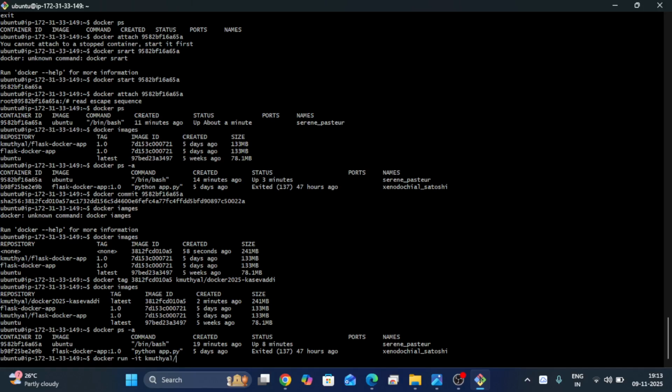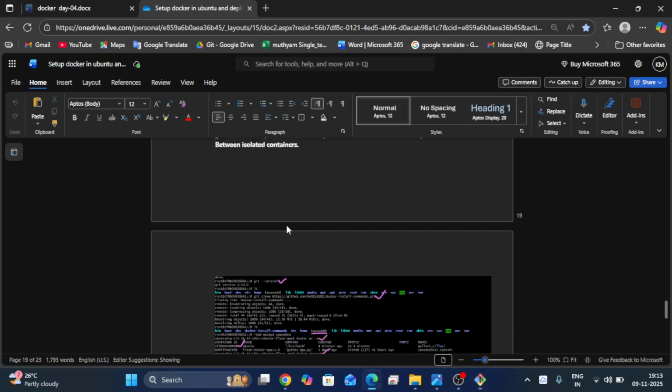Okay, Docker. We have to run this command to create the container. Using this image, we are going to create one more container. Check the command properly.